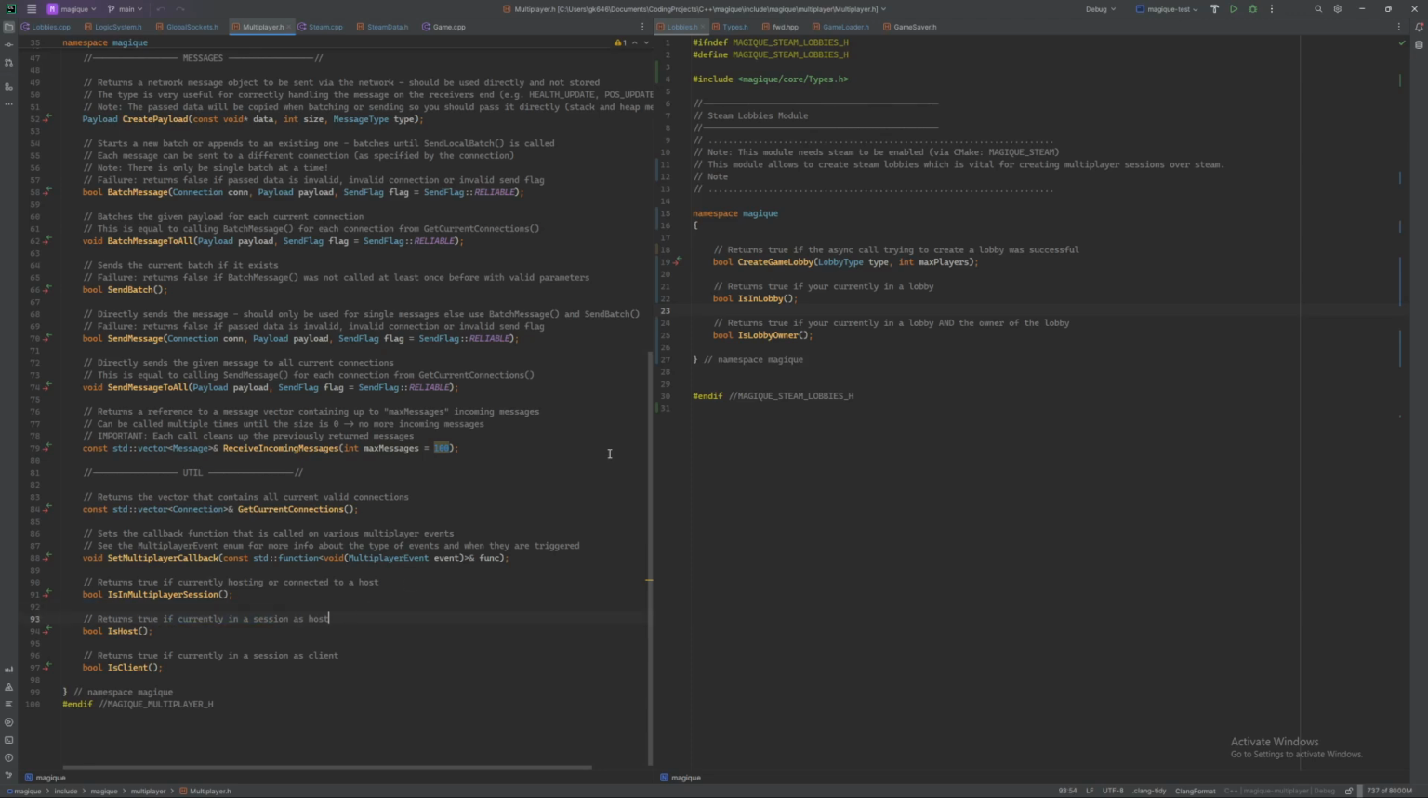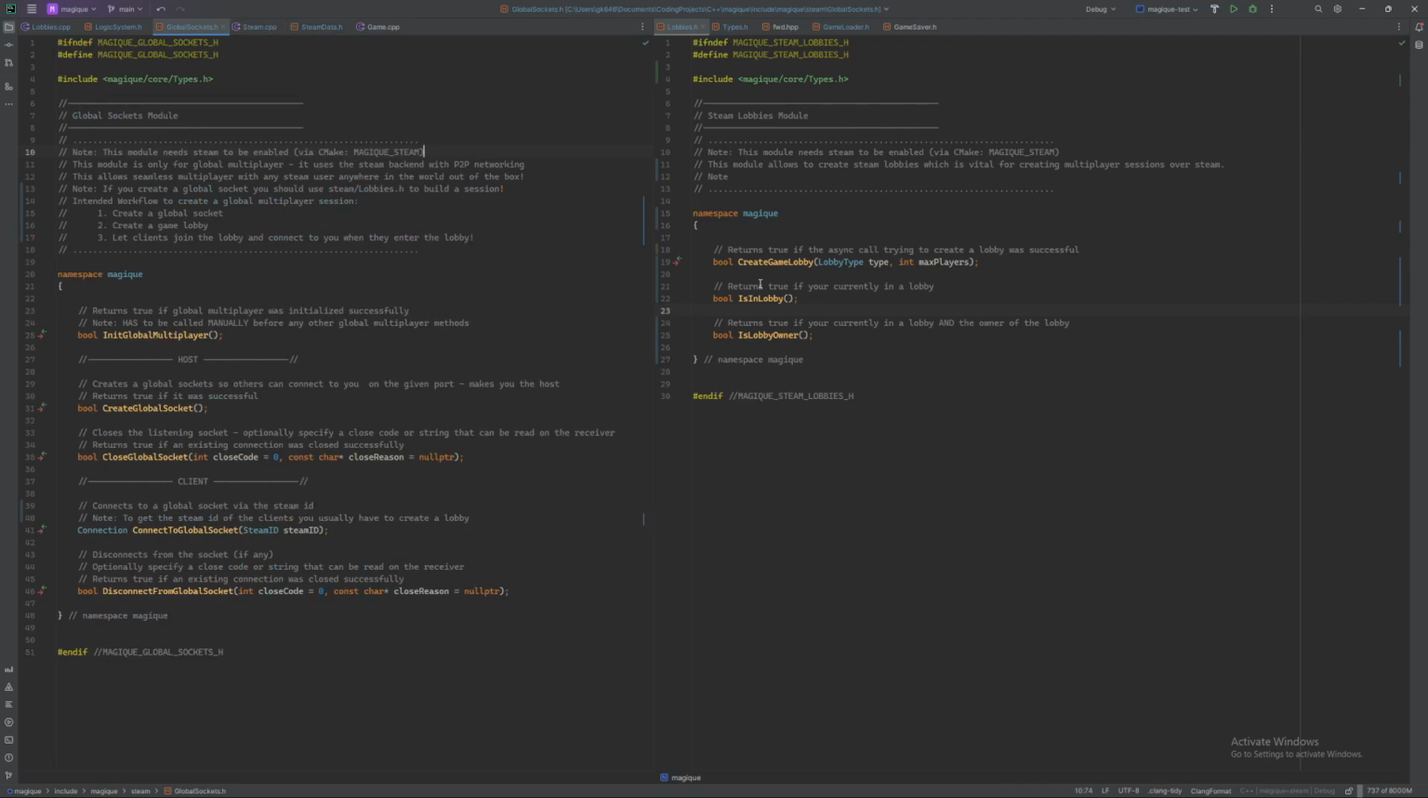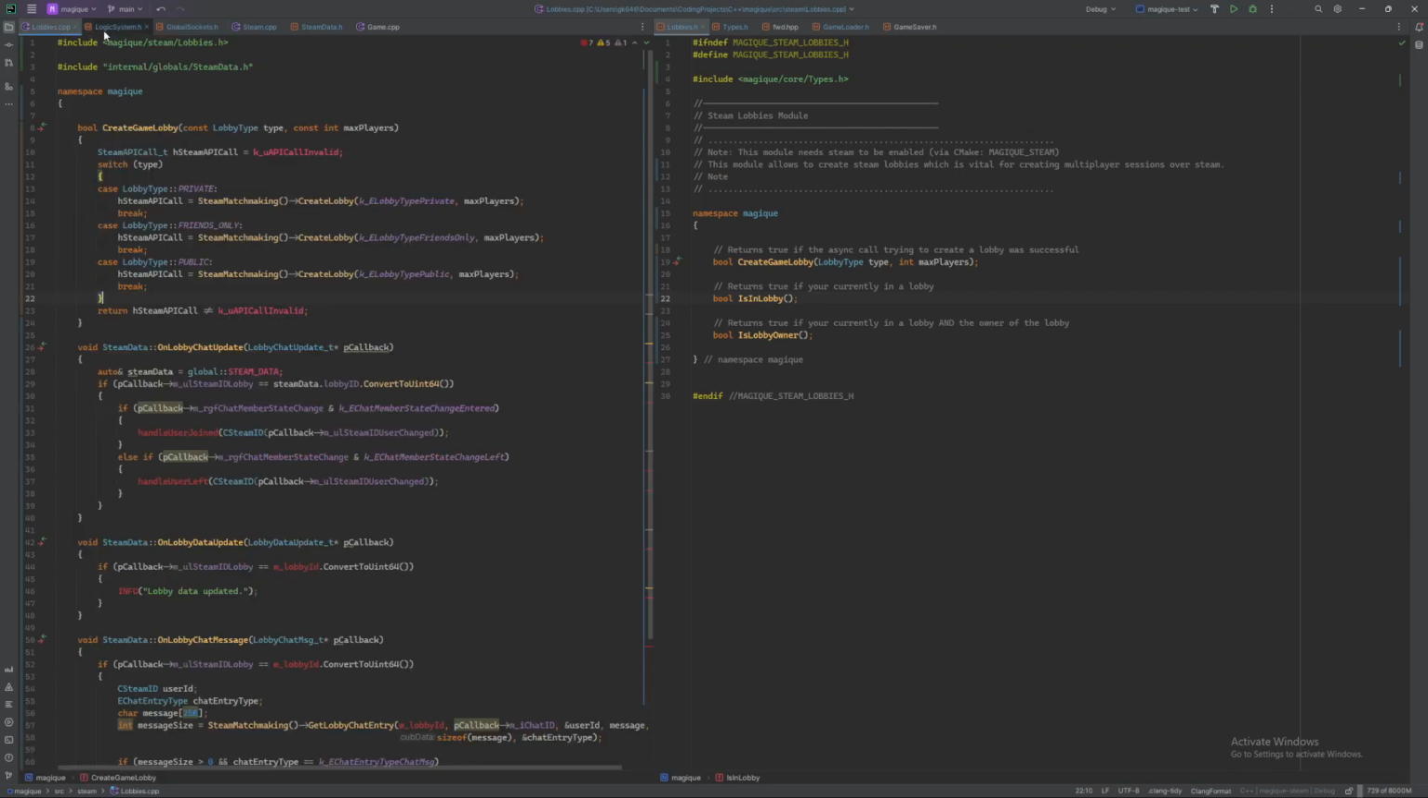So I actually kind of reword this as well to use the bit and returns true if currently in a session and the host, as the host. Yeah, I mean, I guess this is fine. Session as a client. Yeah, but this is like the combined values, right? So if we implement this as well.